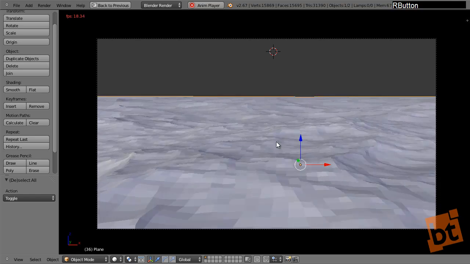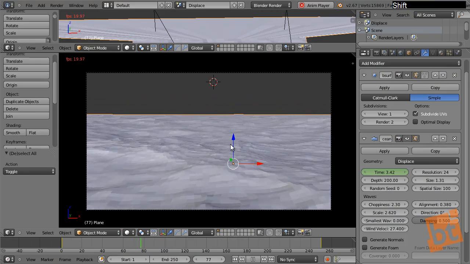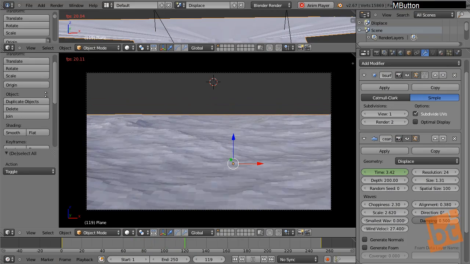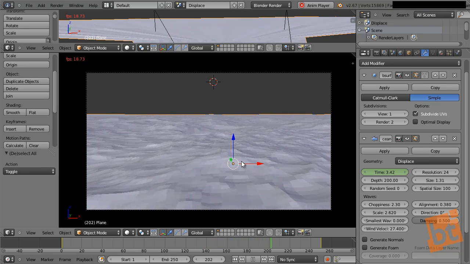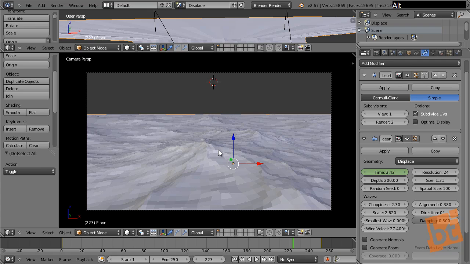Okay, so now we have this. What we can do is select it. And now I don't need to show you anymore the amount of subdivisions. Now, there are a lot of ways of doing this. Of course, there are a lot of ways.